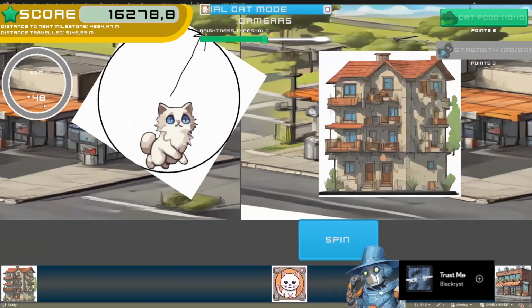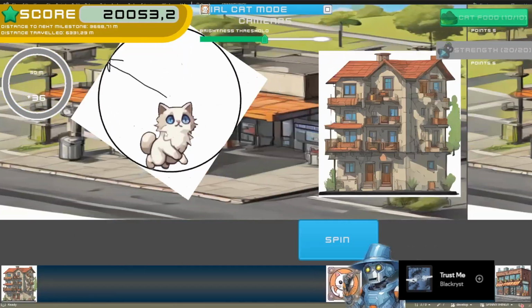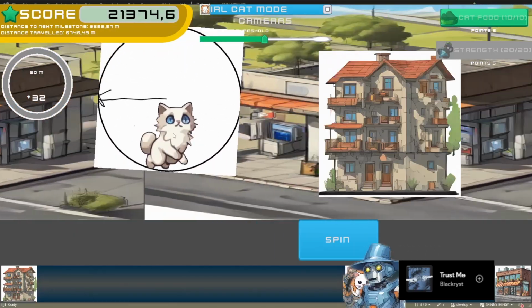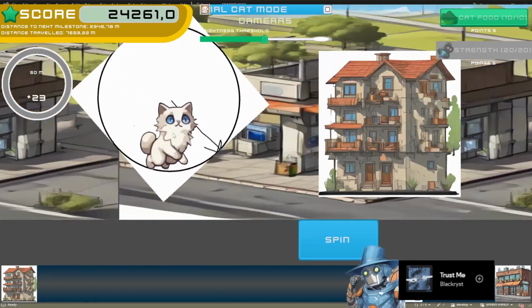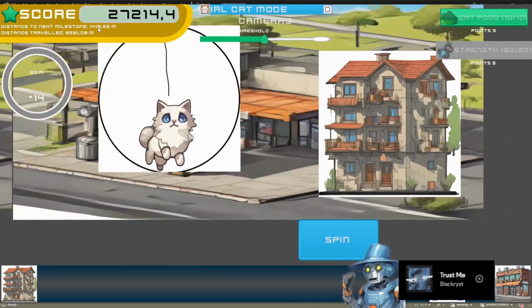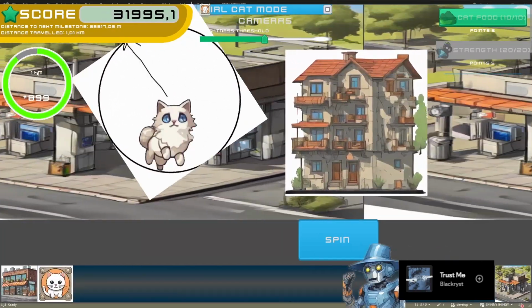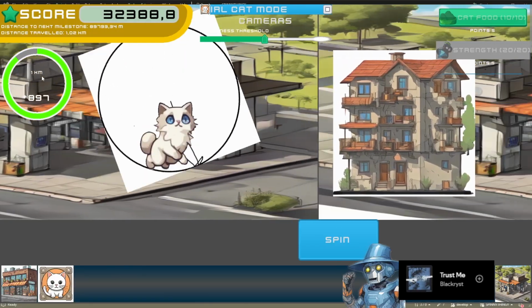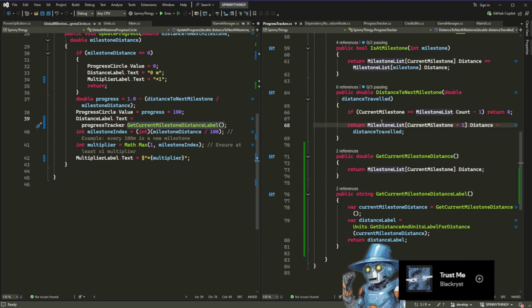50 times 50. The multiplier definitely does not work. The progress bar works slightly, but it does not calculate correctly yet, because I think it just chooses the wrong one. Distance to next milestone. Distance traveled. Yeah, and it switched to kilometers. Beautiful. Good, good. Auto labeling. Okay.